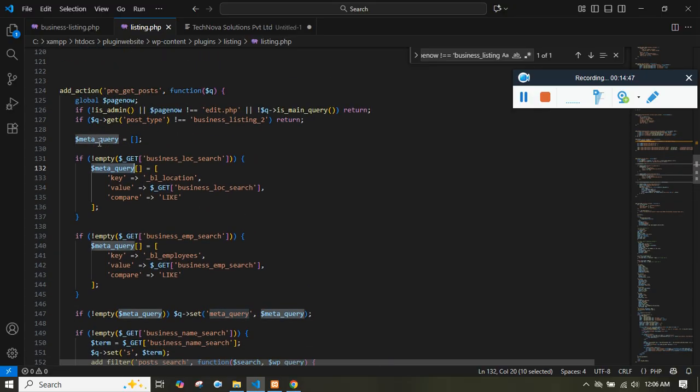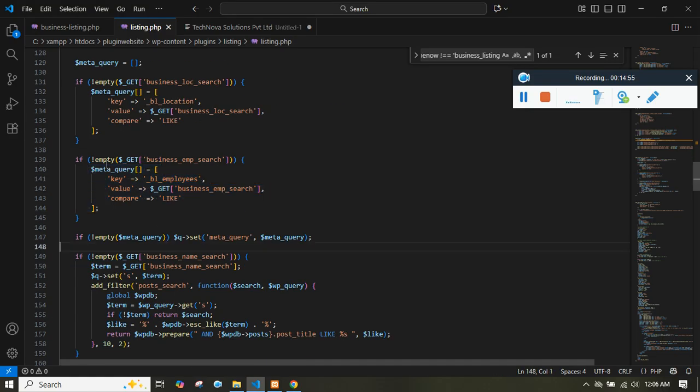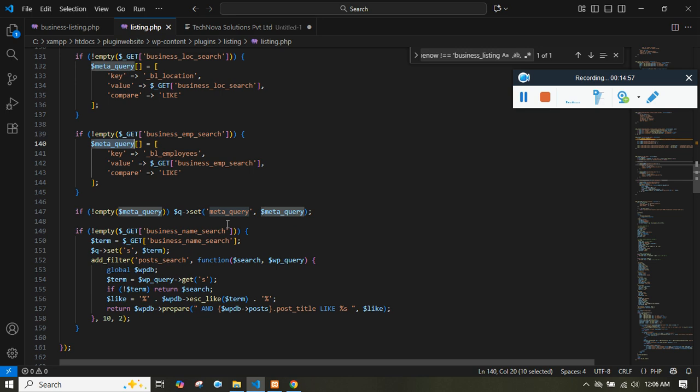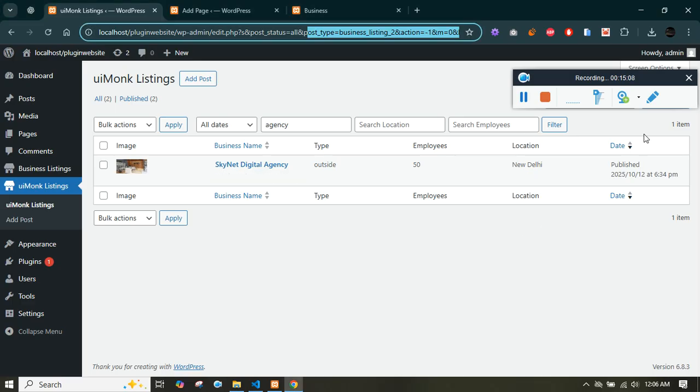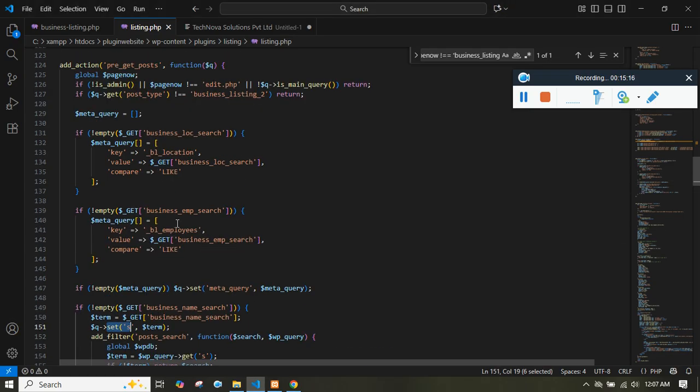You can see meta query is blank, and if you find any value, append it to the meta query. If there is any value, then set it. This set and also this set, this is for the search field, which you actually see here, the regular search field, that we have replaced with this. So these are the two new functions that we have seen today, along with the compare.